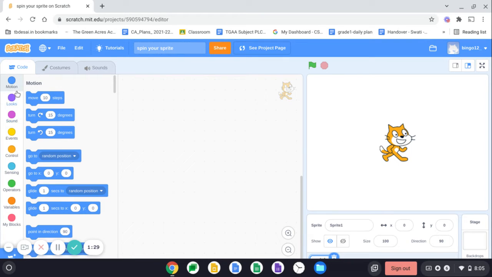So from the motions block, you have to pick up turn 15 degrees. And then you can check what is happening over here right now. Oh, it is moving. Okay, but we want it to spin completely.